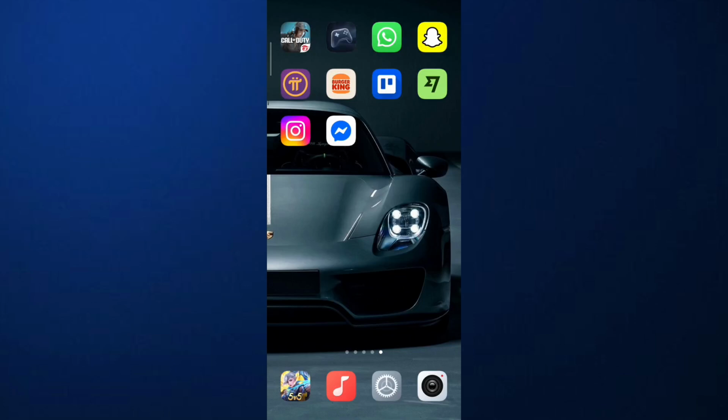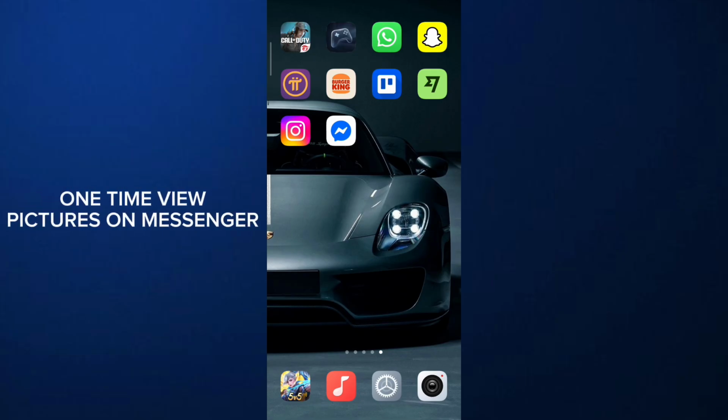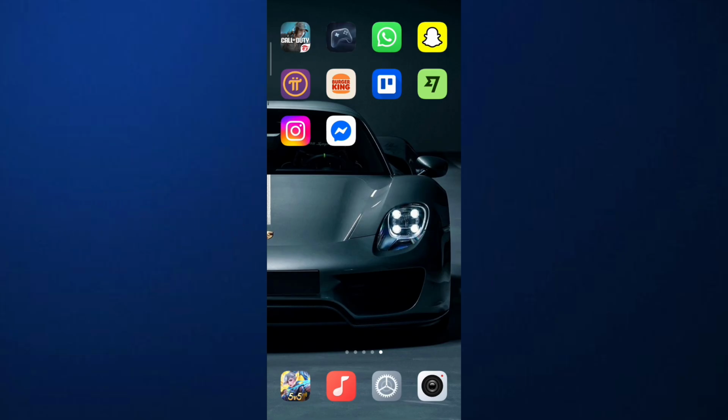Today in this video, I'm going to show how to send one-time view pictures on Messenger. So let's get started. First, open your Messenger app on your mobile device. Then, choose a person that you want to send to.